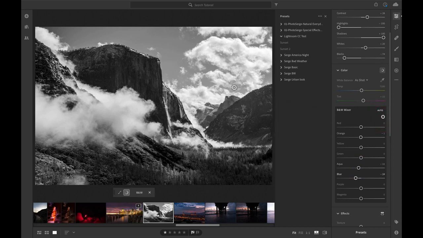Another way you can do this, you can click here on the targeted tool. You click on the sky and you go a little to the left to make it darker. The thing is, you see now blue is -63, and believe me, that's going to give you a lot of issues on a lot of photos. You don't want to go over 40 on these values. So I'm going to stay around that. That's all I do on the mixer.